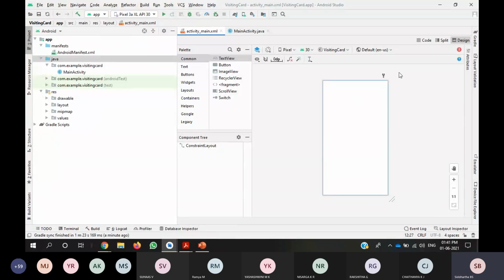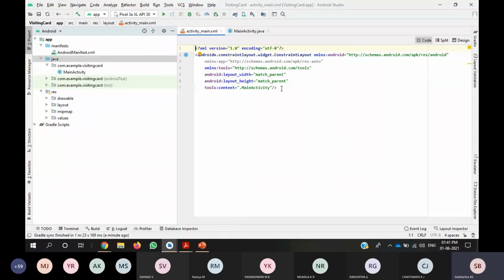So before that, go to the code part. Then we need to select here relative layout. Okay, make this a relative layout. So let's go to the design part.